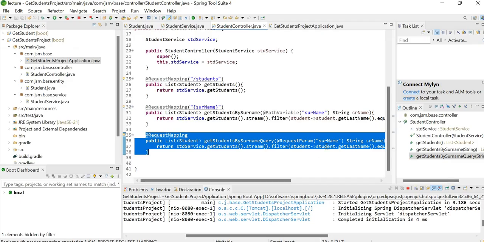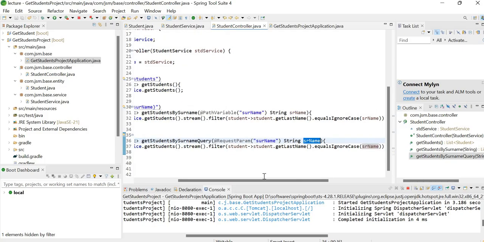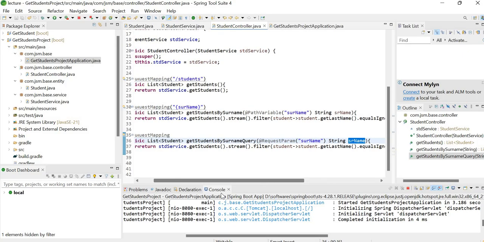So what is the difference between a path variable and a query parameter? In a path variable, you pass the value from the path, but here we are passing it as a query using a question mark. Surname is the key and Ubade is the value, and this key should match the surname here. So in RequestParam, it will catch this surname key and pass it to this method and then check, right?